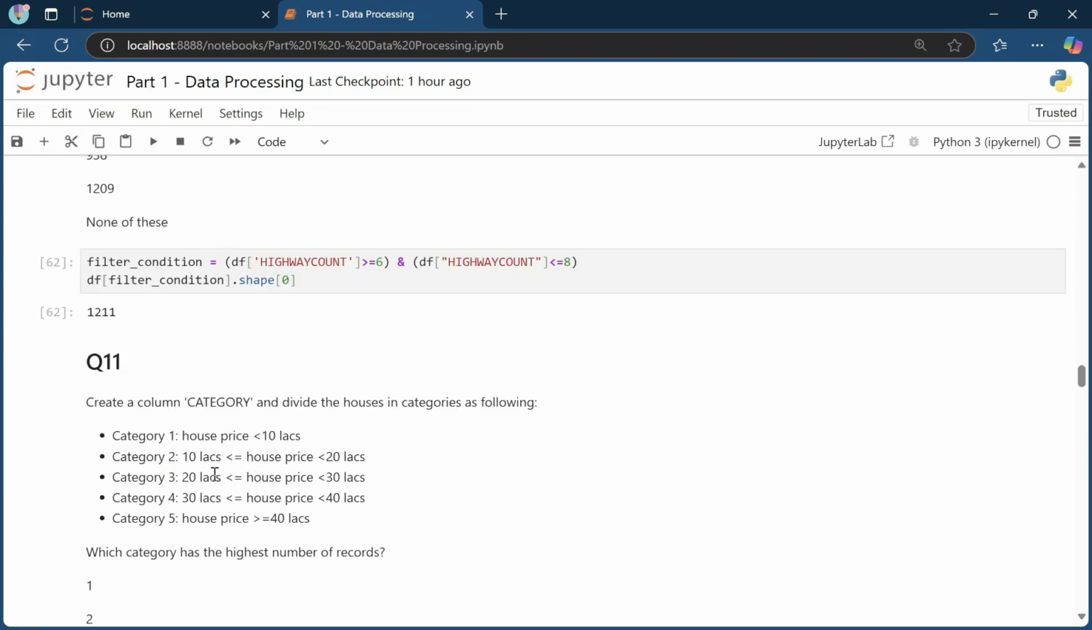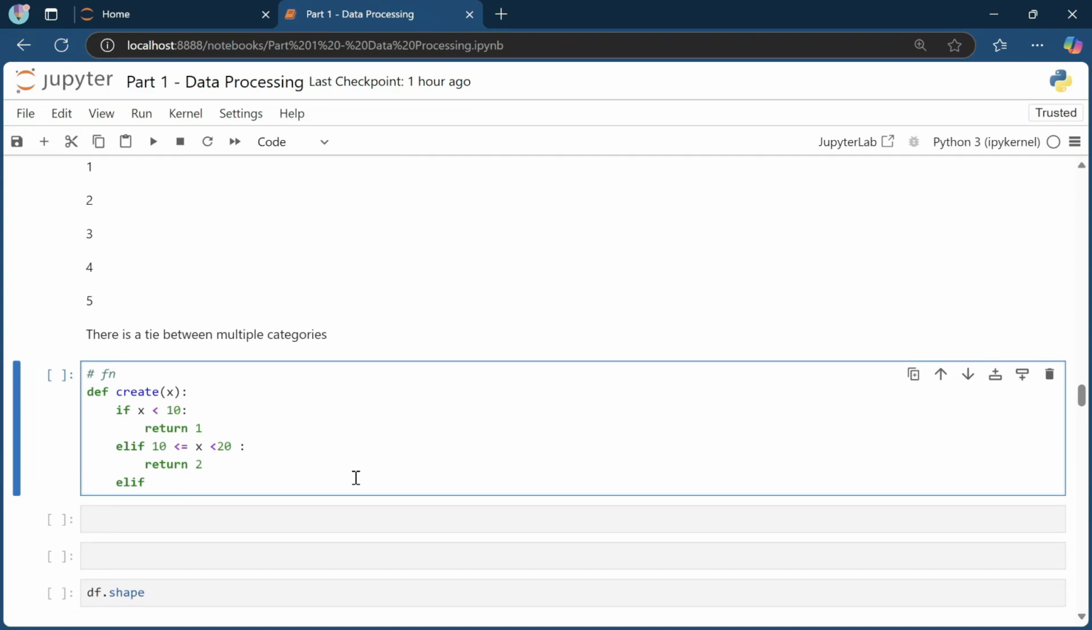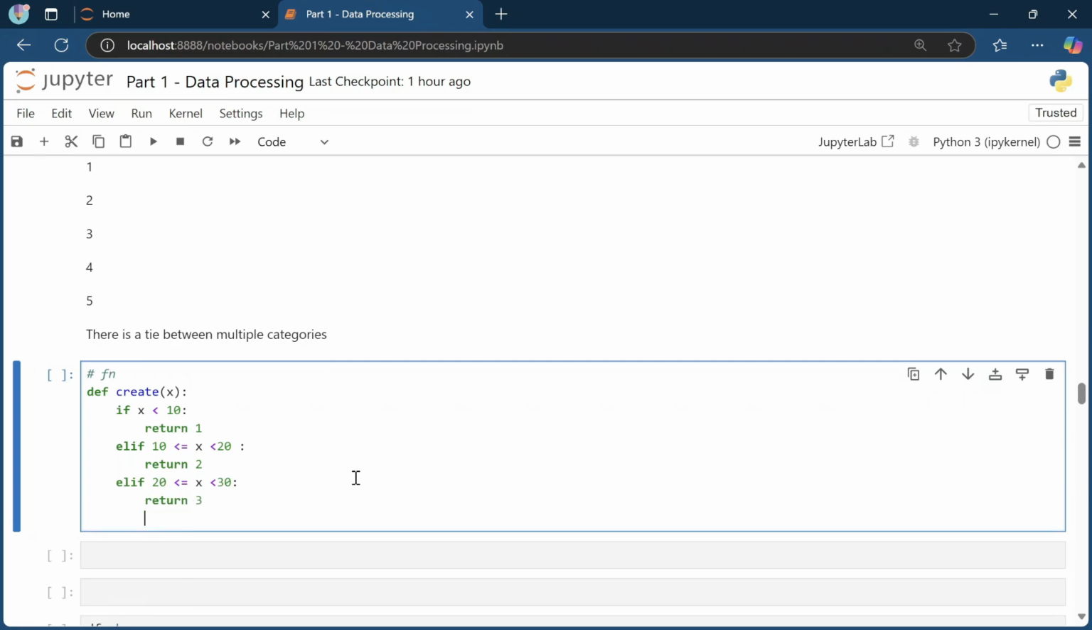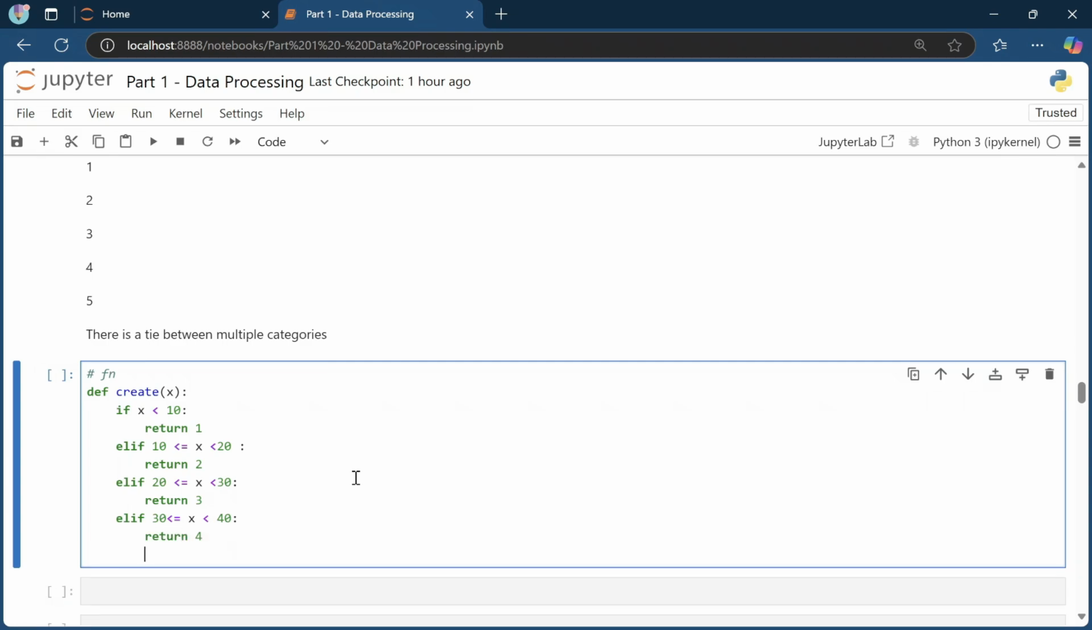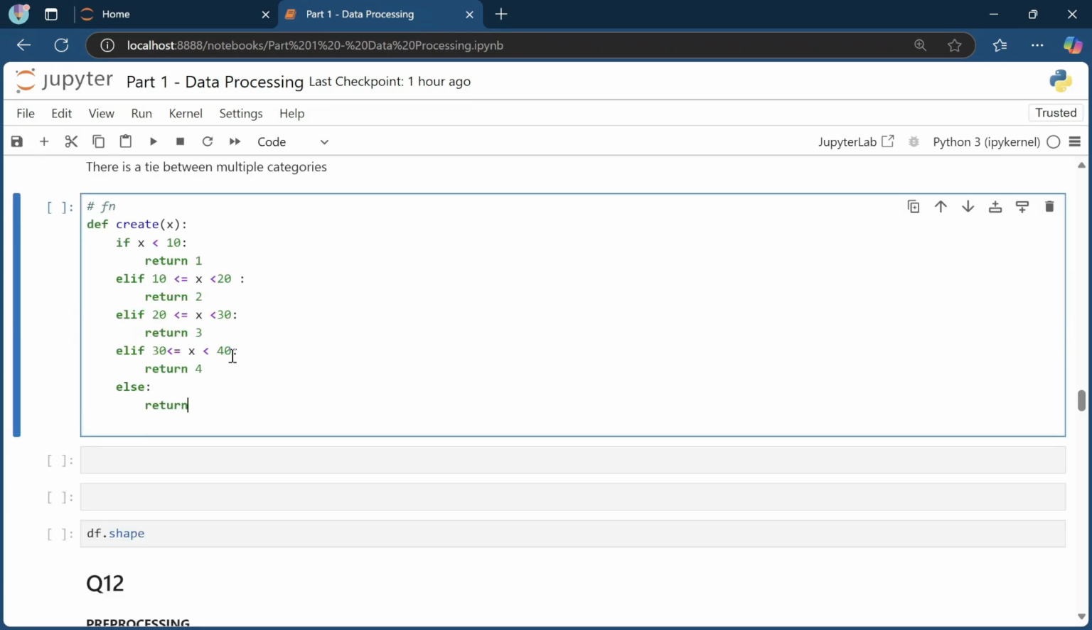Elif. Next category is 20 and 30. So again, we will be doing the same thing: 20 less than or equal to x less than 30. And this we will say return 3. Then elif 30 less than or equal to x less than 40, and then return 4. For the last, we don't need any condition, just return. So we are done with everything that we need and we have our function ready.